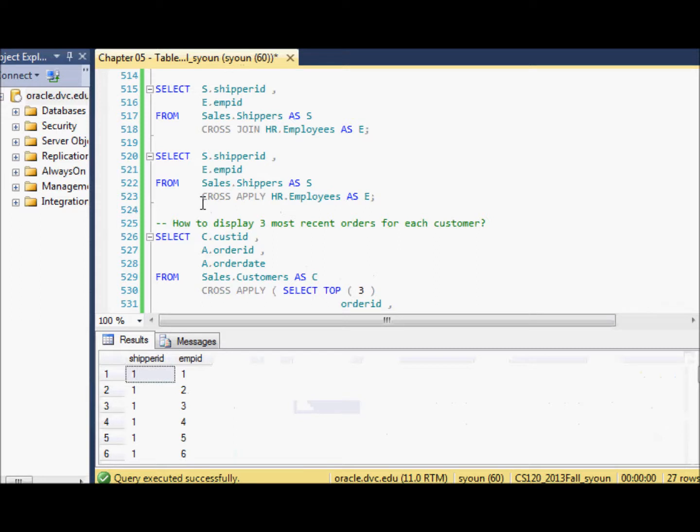Now, cross apply. How does it work? Cross apply. Running here and we have 27 records. So sometimes it is useful to have 27 and on top one, 27. Okay.